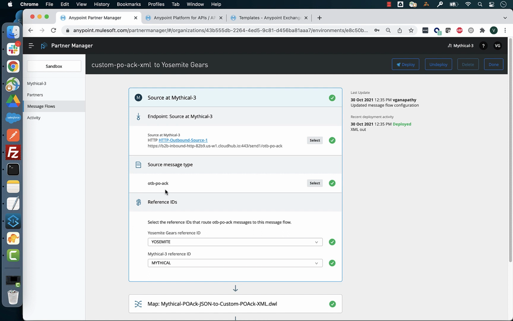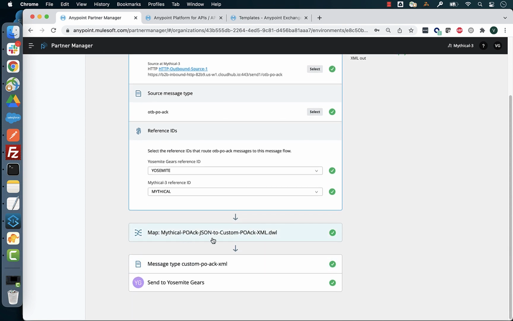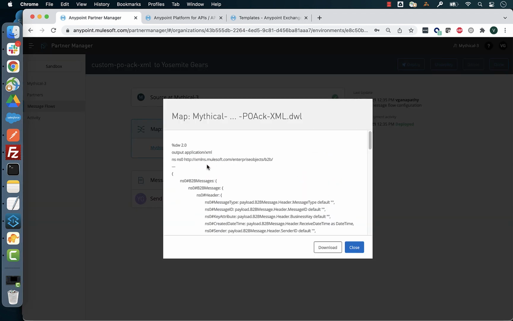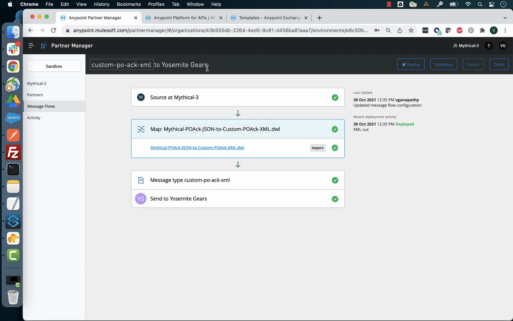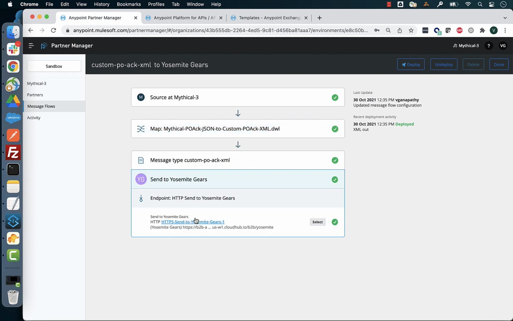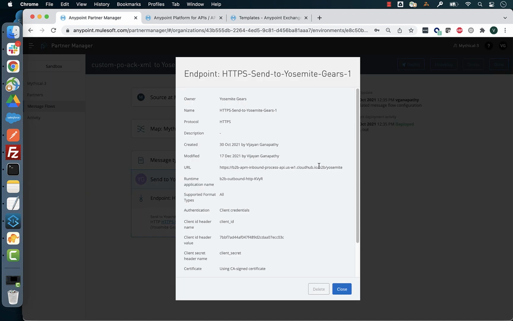And if this is a POAC message going to this partner, which in this case is Yosemite, I'm applying a JSON to XML transformation map that I built in Studio with DataWeave. And the JSON POAC is getting converted into this XML POAC based on Yosemite Gear's XML specification. I'm sending that XML message through a direct HTTPS endpoint running on the partner side. So they get to receive the translated XML POAC on their side to update the order status on their systems.